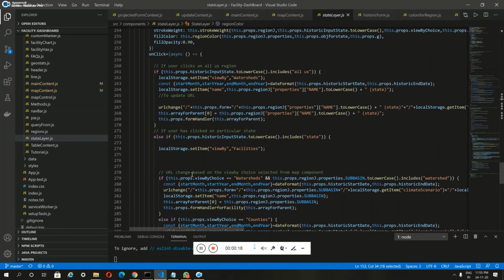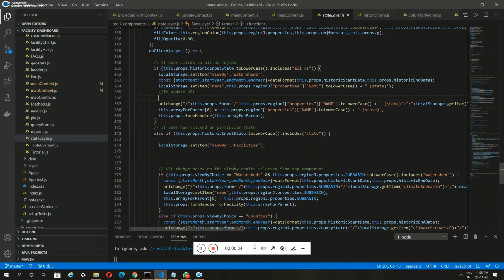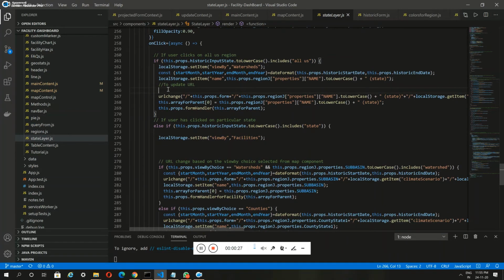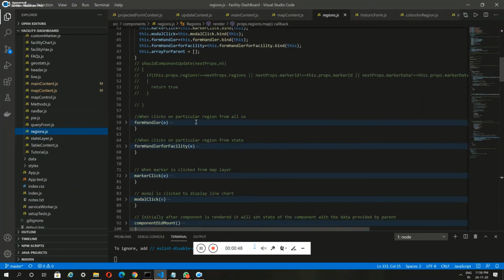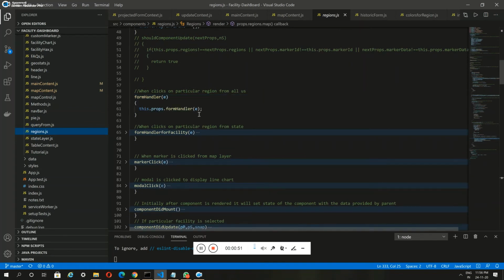So if the current state is all US, and if user clicks on a particular region, then I will first call the URL change method, which is going to change the URL with the new selected region, and during that time I will render the particular state, and I will then call the form handler method in a parent component. Further in a region we will be having the form handler method that we have binded. In form handler I will take that particular region that user has requested, and it will again call the parent component's form handler method.